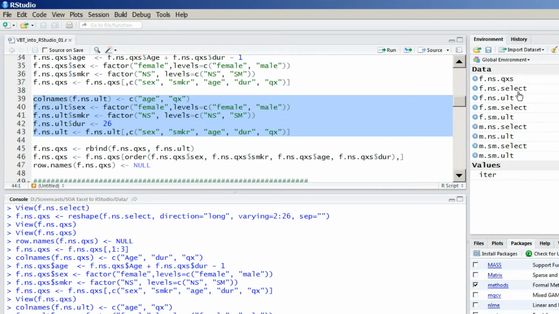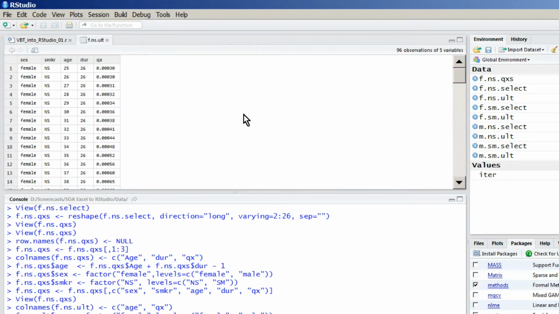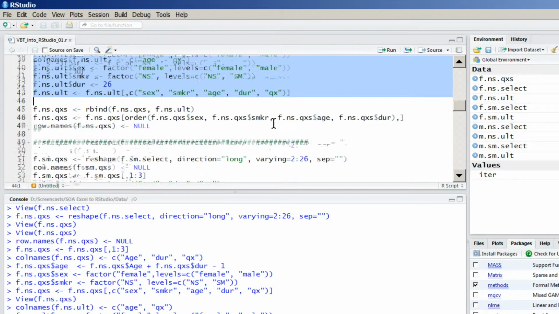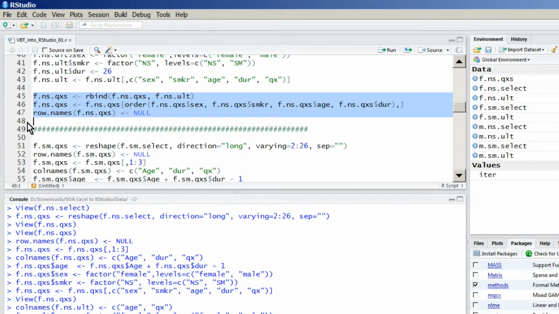And this is female non-smoker ultimate. You can see what that looks like now. It's the same setup. That starts at age 25, of course, and duration is 26 for all of them. Lastly, for the female non-smokers, I will do an rbind, which basically takes the ultimate rates and stacks them underneath the select rates, and then I will sort them. This complicated function here achieves a sort, and again it comes up with row names that are meaningless, so I get rid of the row names.